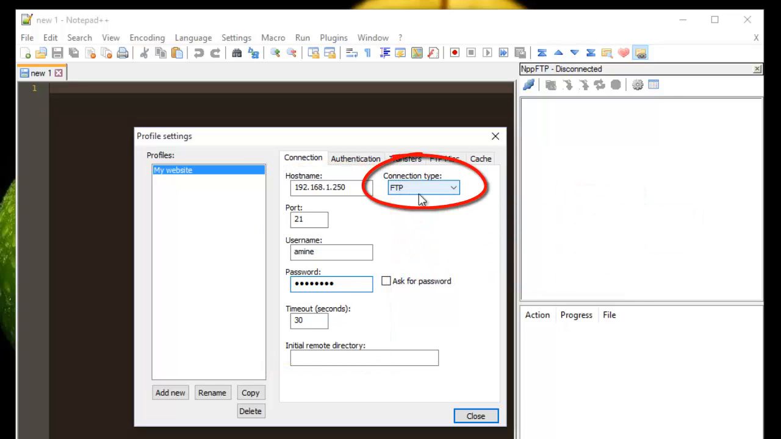So here I'm connecting via FTP, but if I have, for example, an SFTP server, I can also choose SFTP as protocol. But I'm just using FTP, so I'll choose just FTP. Then I will close this window.